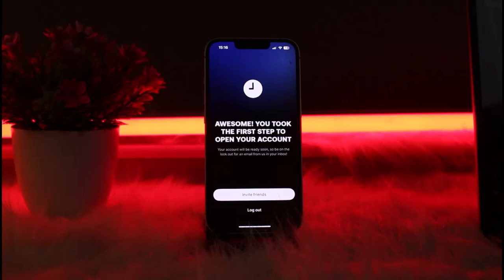Now once you have found the person, you're going to enter the amount you want to send and then simply have to confirm the transaction. That's it. That's how easy it is to do so.